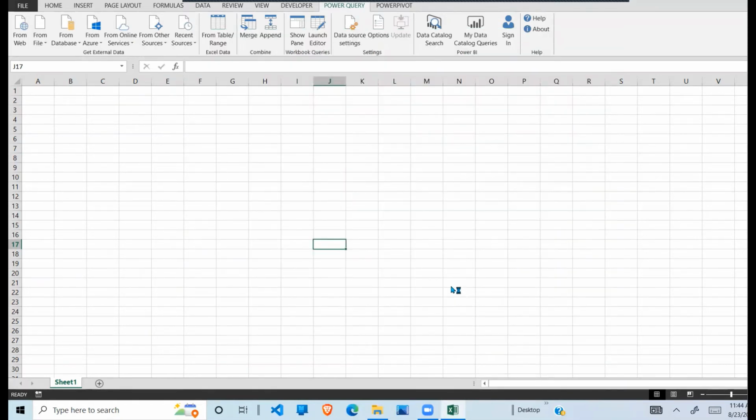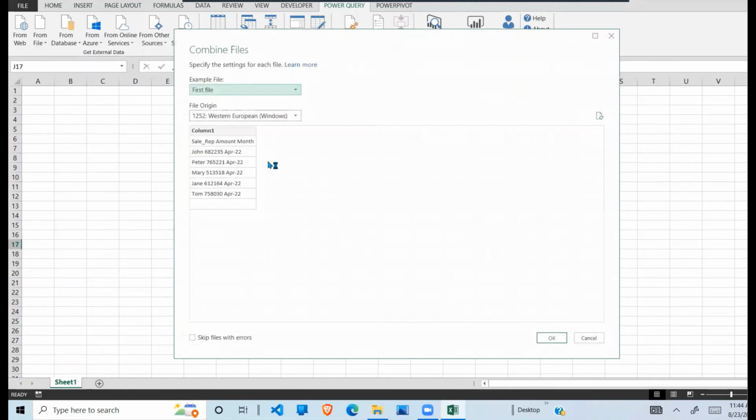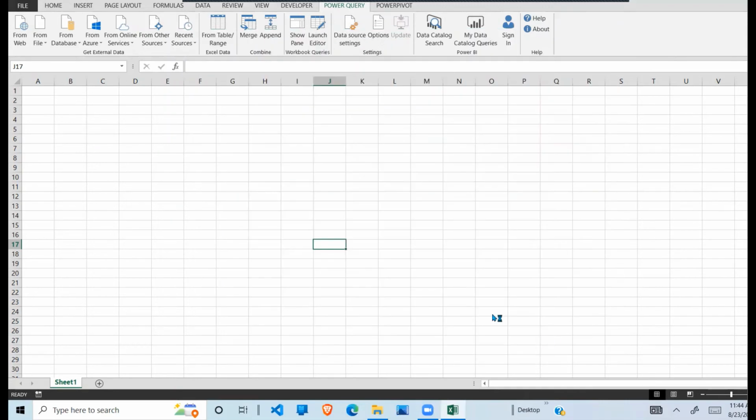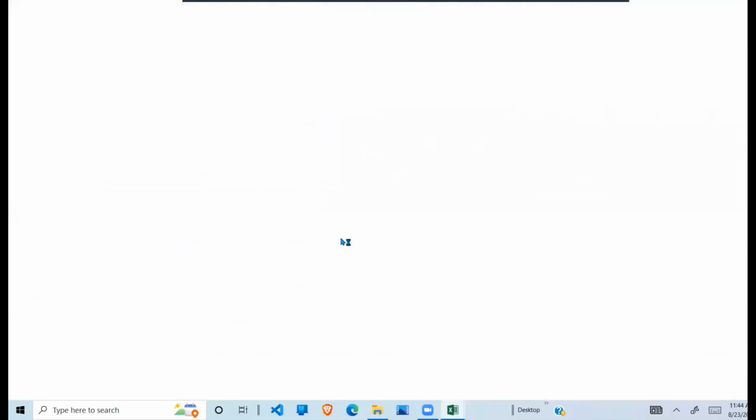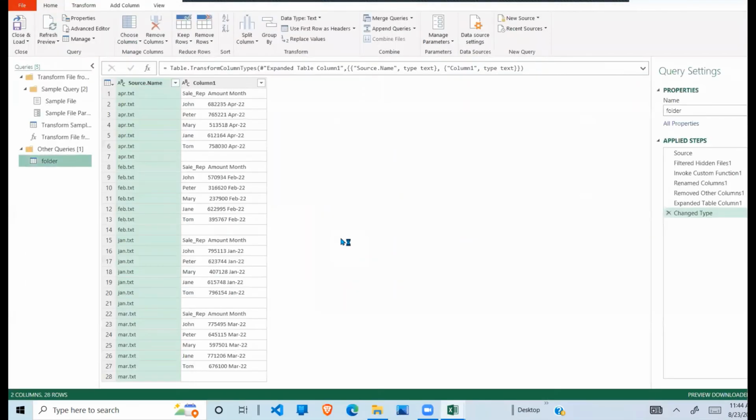then evaluating query, it shows me one of the files, how they're going to appear. This is my first file and shows you a sample. If you're happy with that, you can say OK. So I say OK. I'm happy with the presentation. Then right here, it combines the files. And you can see here it is showing my April file, my Feb, January, and March.